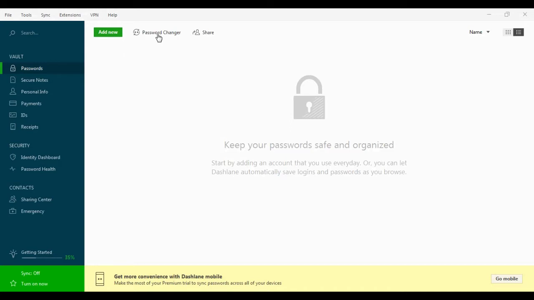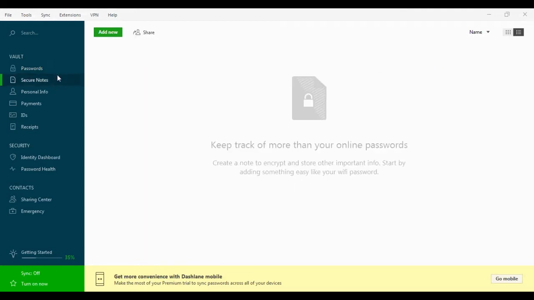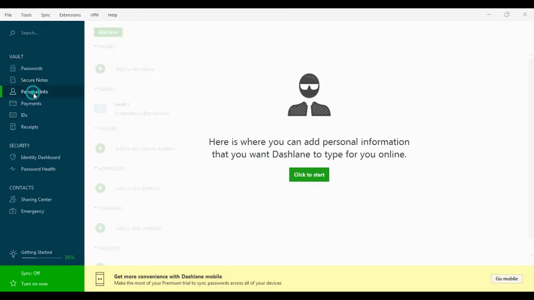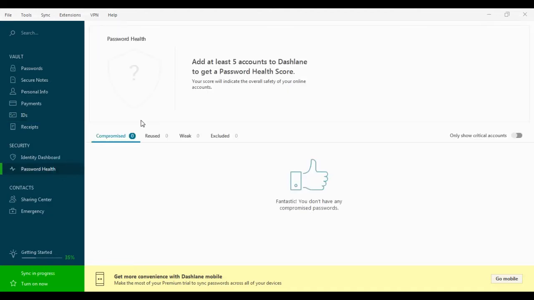Let's go to Password Changer. You can change the password of your website or other logins in here. Secure Notes. You can add your most important notes here and they will encrypt all your data. Personal Info. You can add email, names or other addresses in here. Payments. This is the best place to add your Visa card, MasterCard and PayPal account details. ID. You can add passport details, office ID details, and many more IDs.